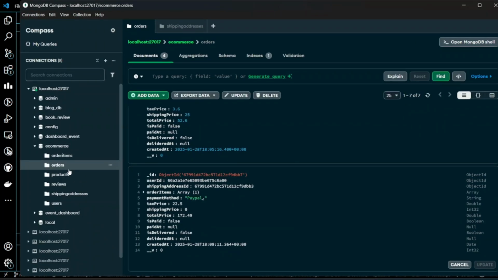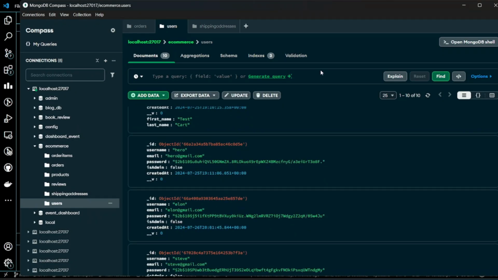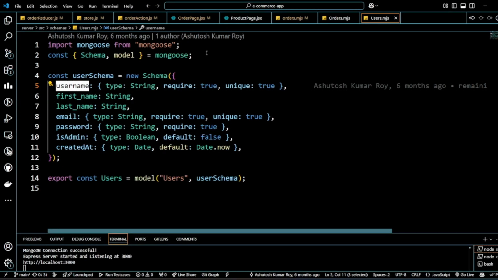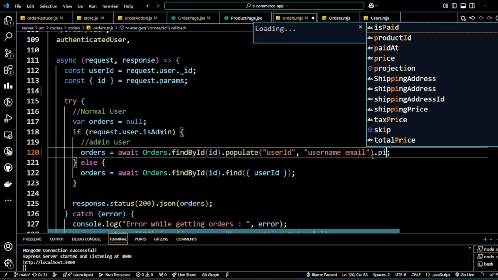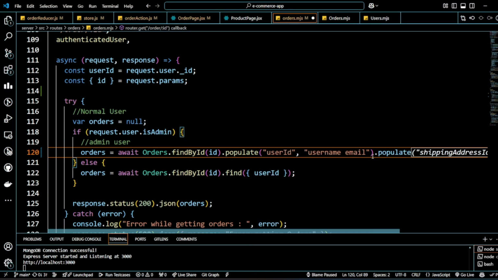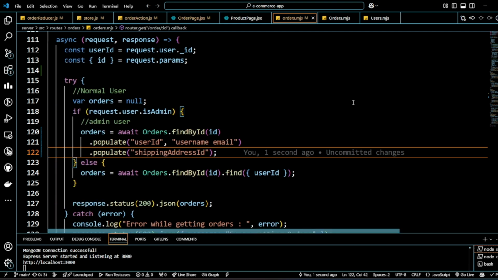Make sure that we have the username for every user. Okay, so username, first name, last name, whatever, and we can do find one here. We don't need to do repetitive query here, and we need to populate shipping address. Entire shipping address may be cool, yeah. Okay, same thing we need to do for here.